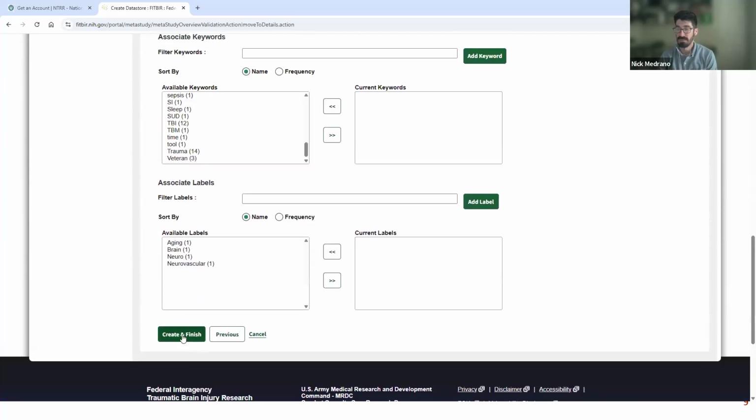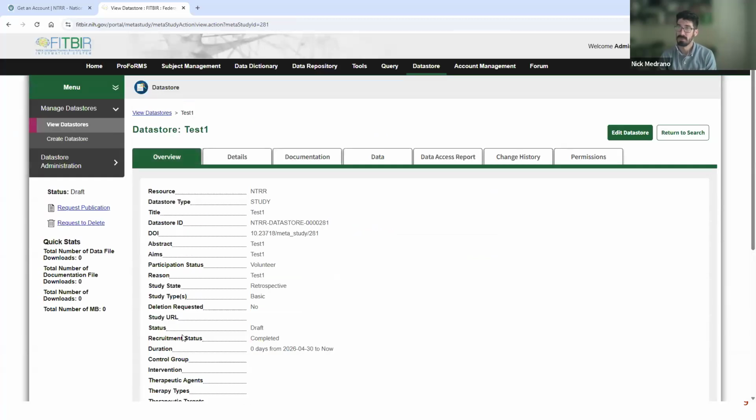So we will create and finish. And now this is created for you to start adding in your documentation and your data. If you look on the left-hand side, you'll see it's in draft status. So this is something that's created, but only users who have submitted accounts to have access to this data would be able to see that this is available. Other users wouldn't see it yet because it hasn't been published yet. It's still in this draft stage.